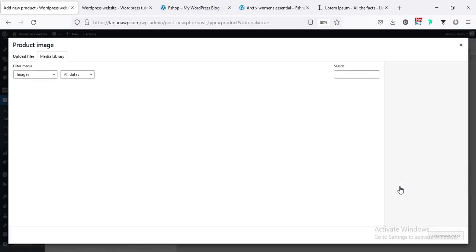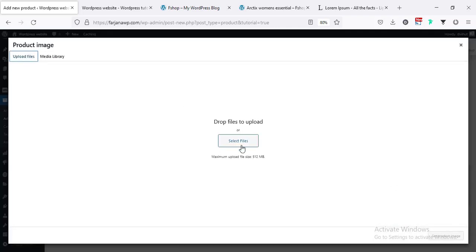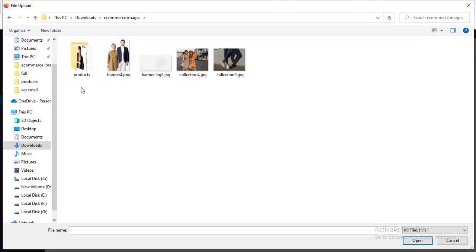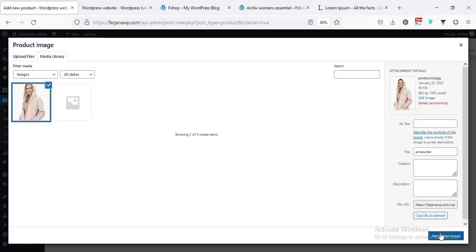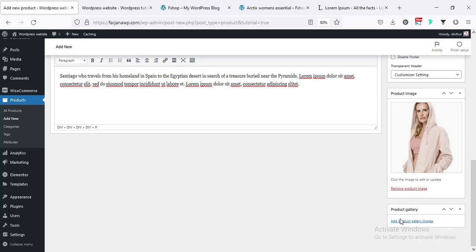So going to product image, I'm going to upload some product images first. Here in this folder, I have already downloaded some images which I will use for my website. I will also leave this image download link in my description, so you can also get it from there. Going to product, and here are some images. For example, I'm going to upload this one. And here we can also upload more images for our gallery.